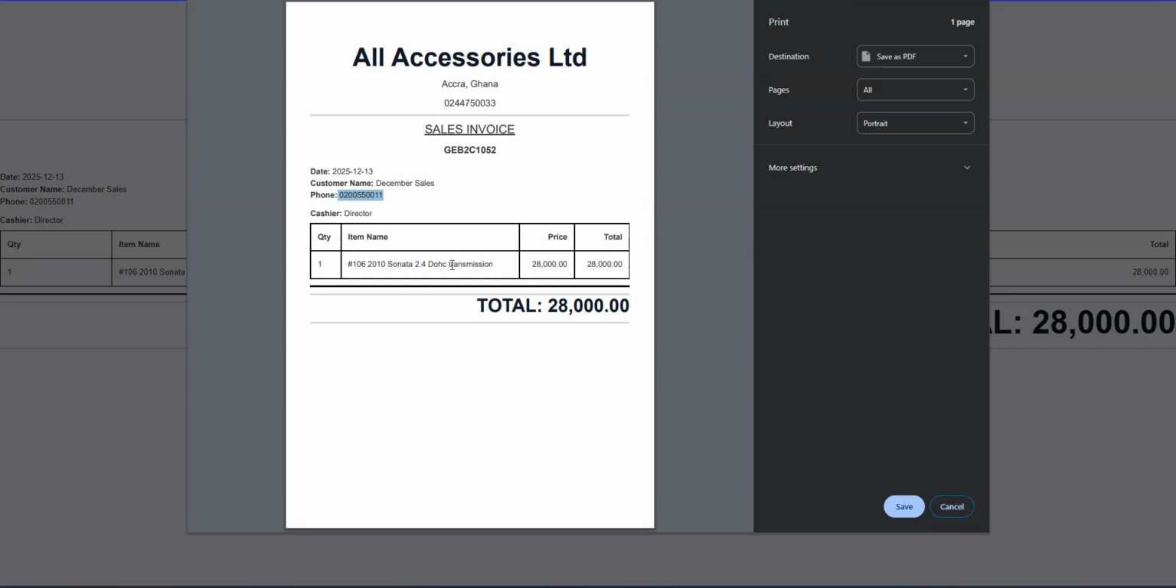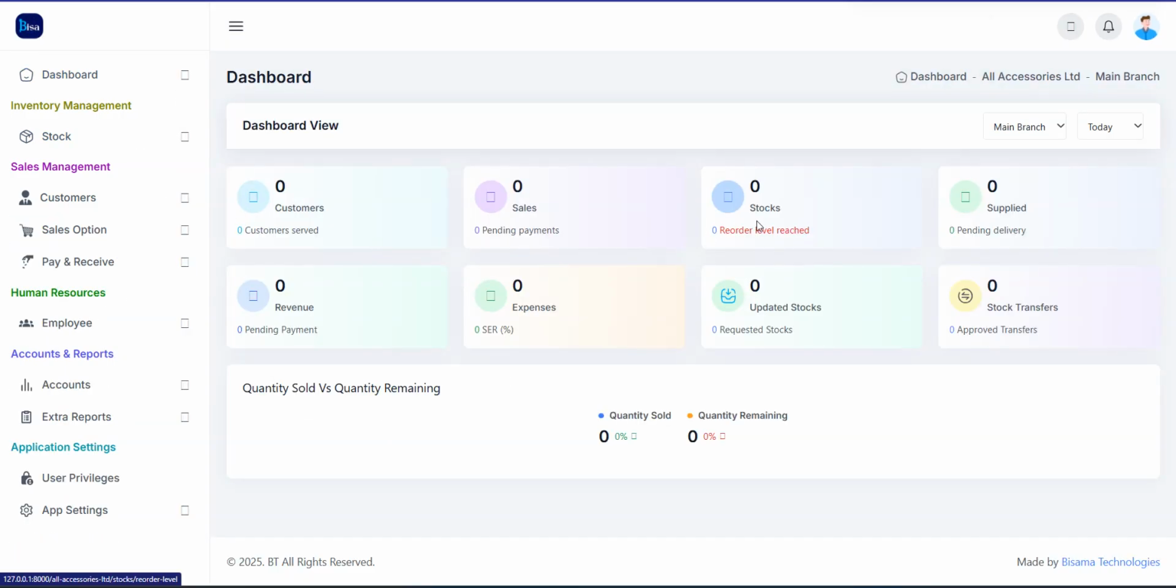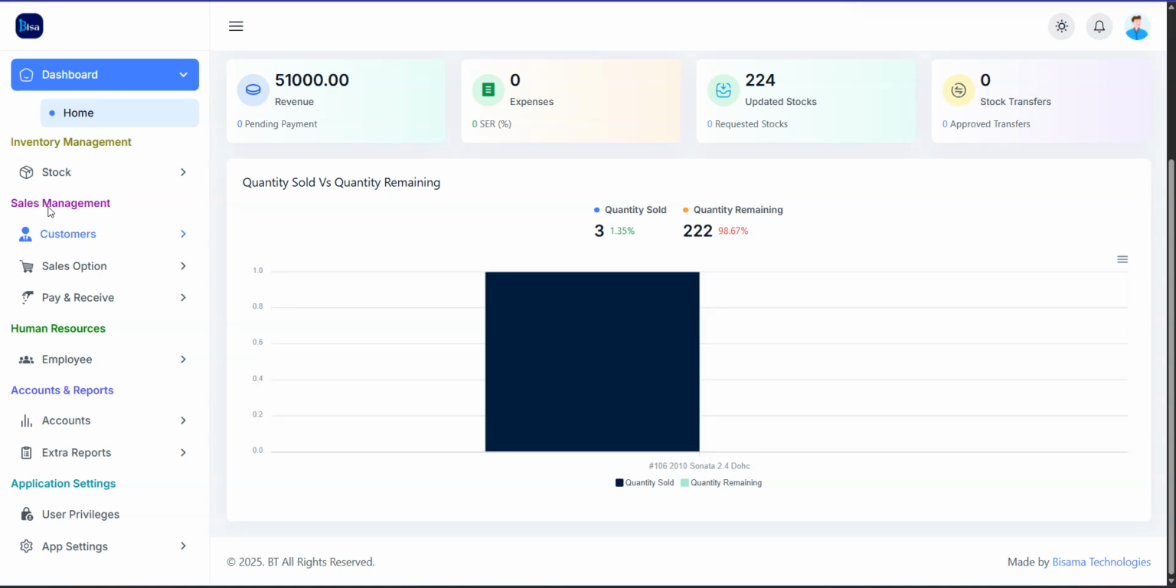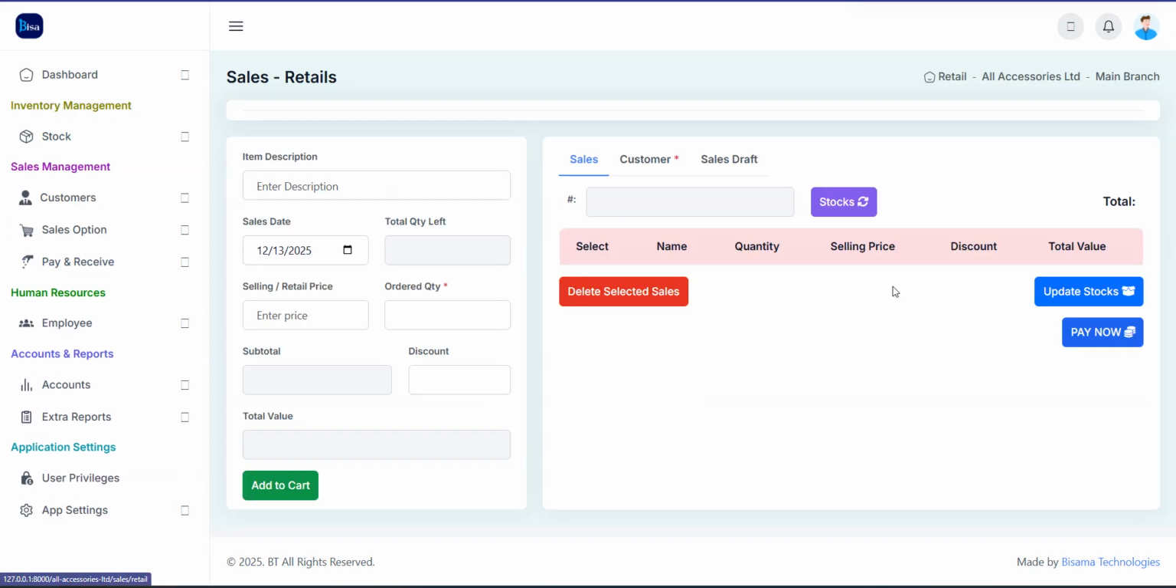Now note, the item name here is transmission, right? Now let's see what happens when we go to the dashboard. Dashboard, you see. Now watch closely. The item quantity sold is 1. Stock name is Sonata DOHC, right? The sales name shows transmission attached. So you can add any name you want to the product that you're selling, and it's still going to match the original name. So it's very easy as that.